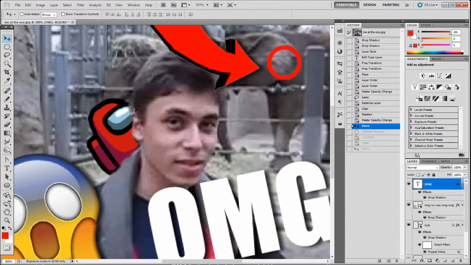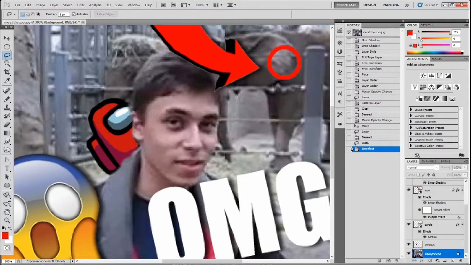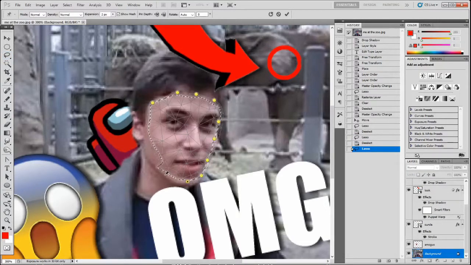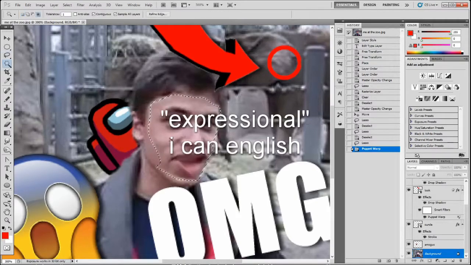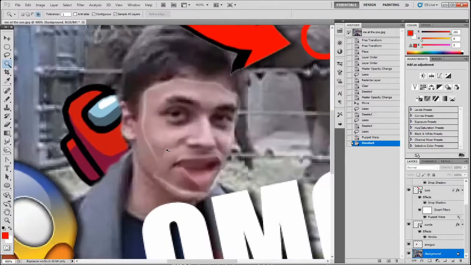Then this was a big waste of time. I spent ages trying to figure out which area to select, realized I was selecting the wrong layer. Then I did this weird puppet warp thing to try to make the mouth more expressional. Then there were these hard edges.